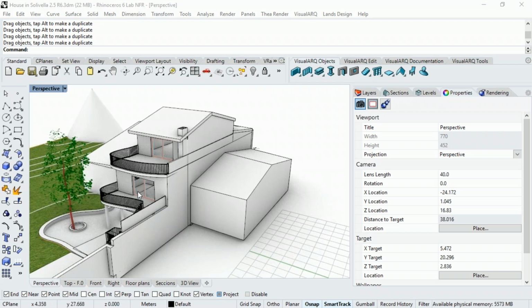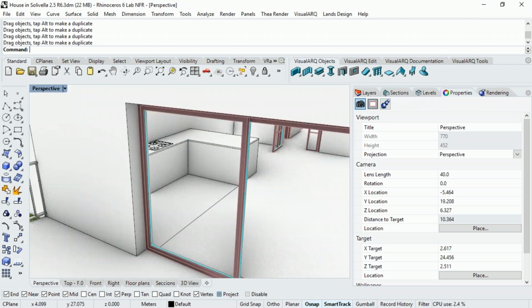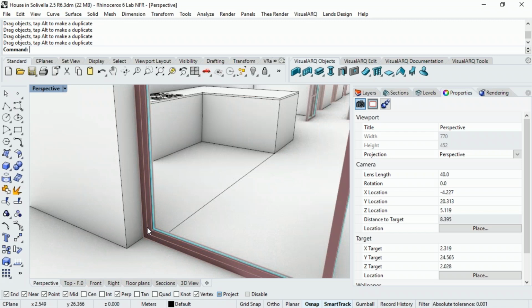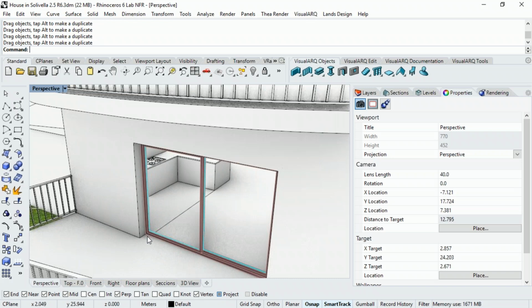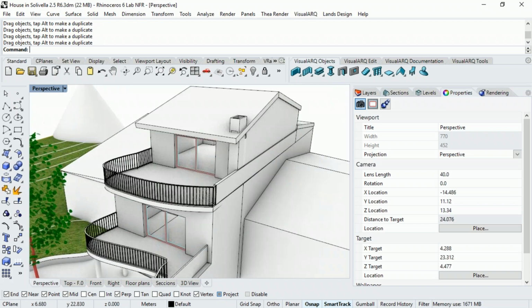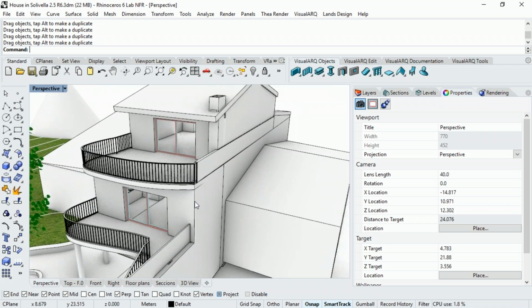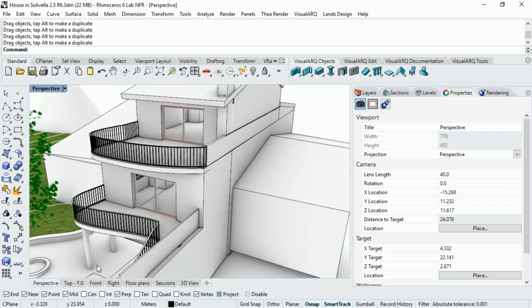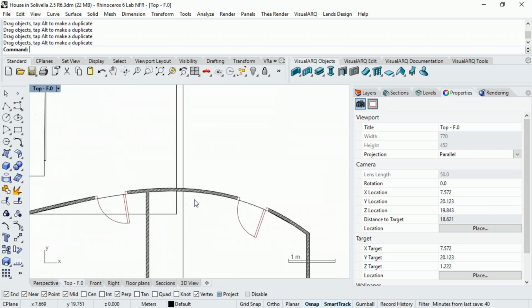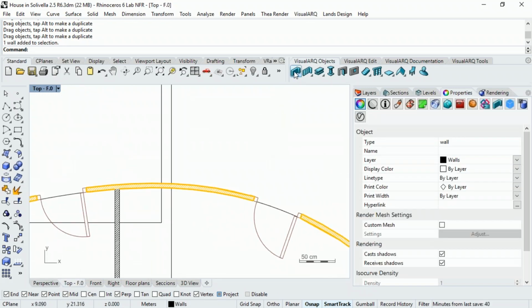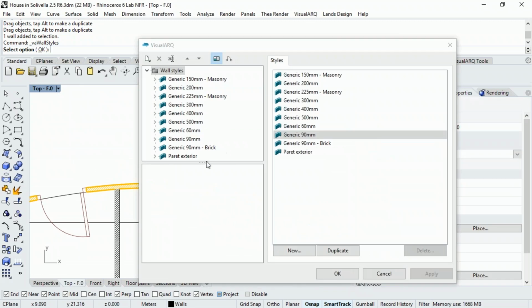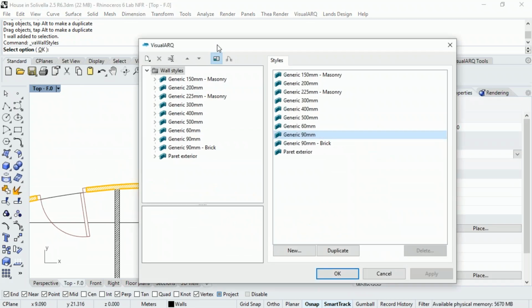If we take a closer look at the visual objects, we can see that the level of detail of them is not so accurate. They are very simple in terms of representation, but as I was mentioning before, they can be created from Grasshopper definitions. For example, in case of walls, if we take a look at this wall style, let's open all the wall styles. We get a list here of all the styles available.